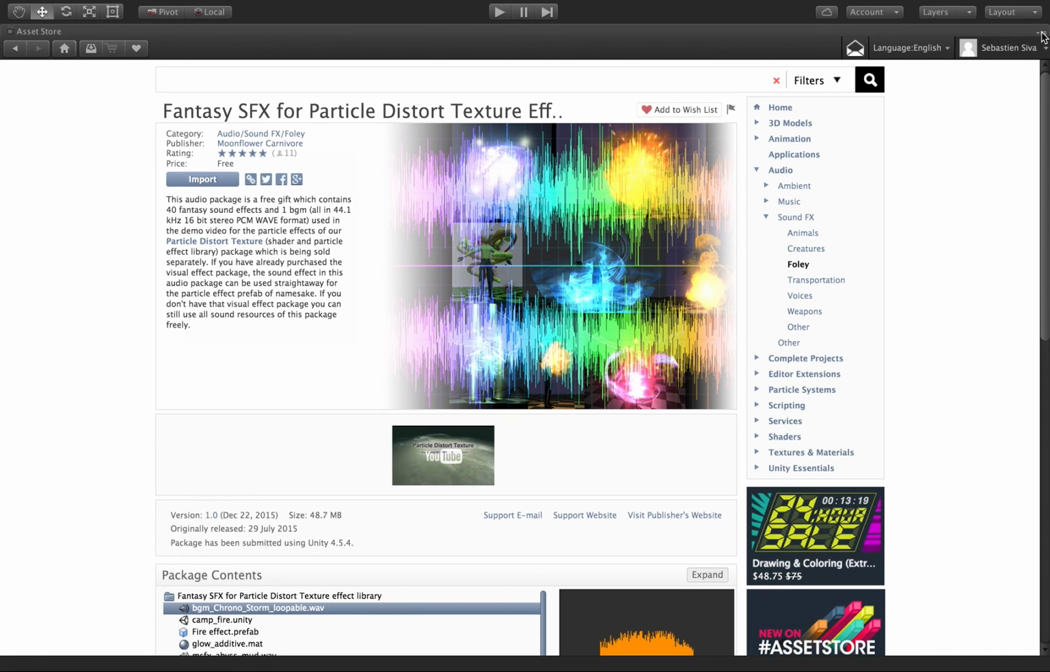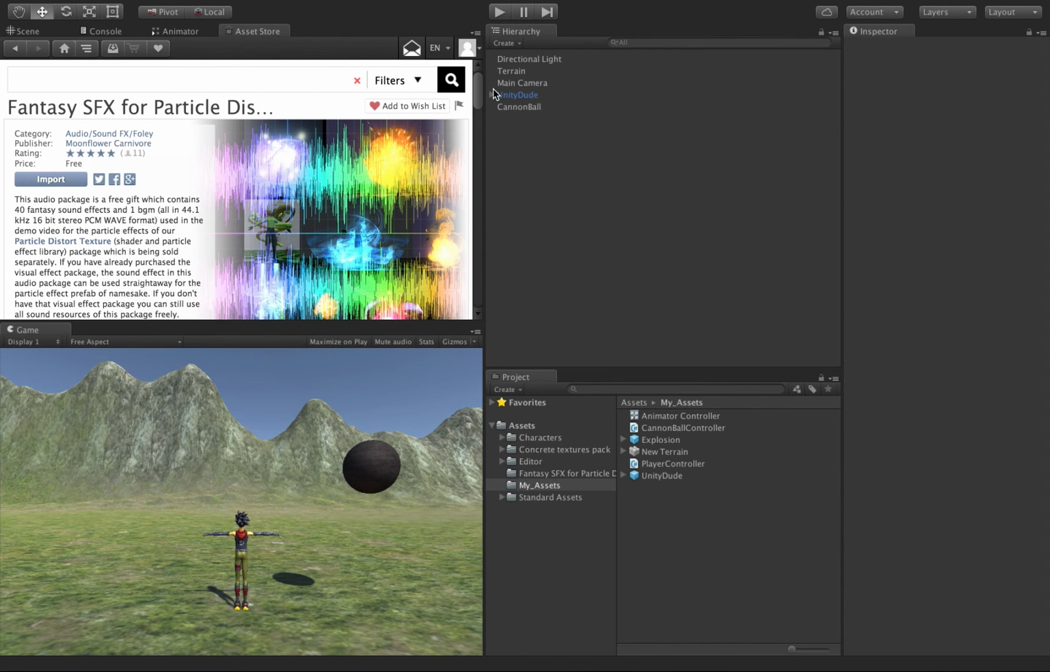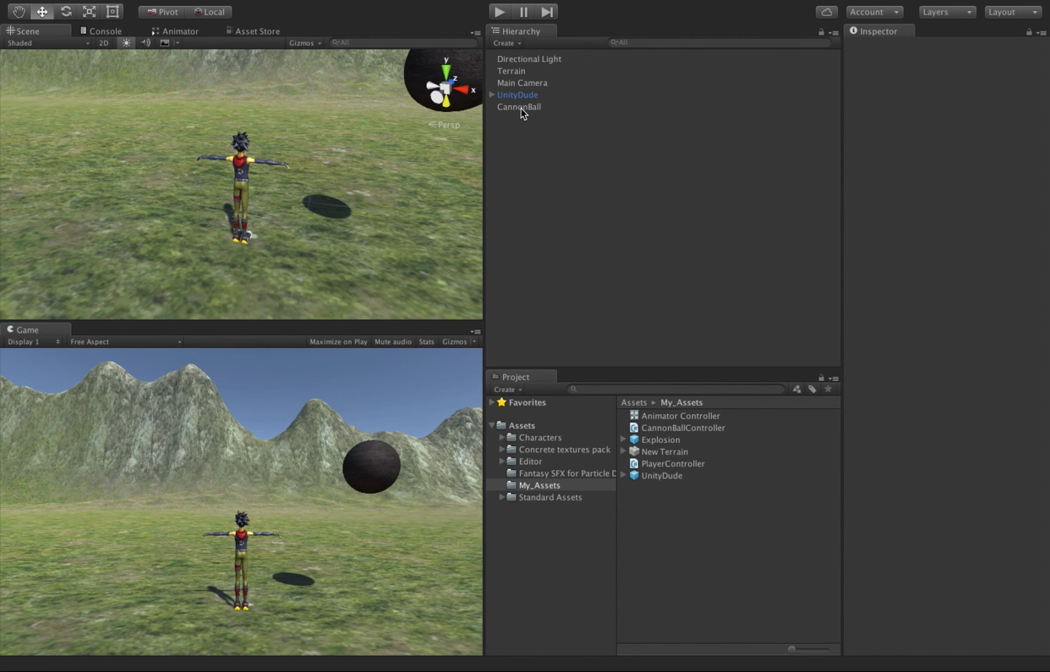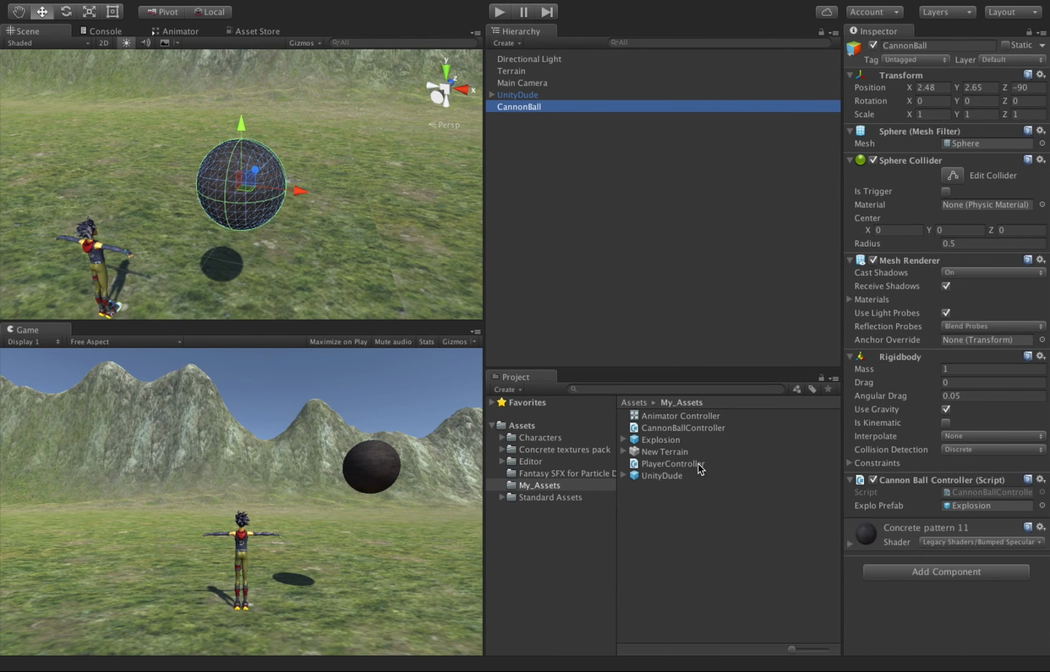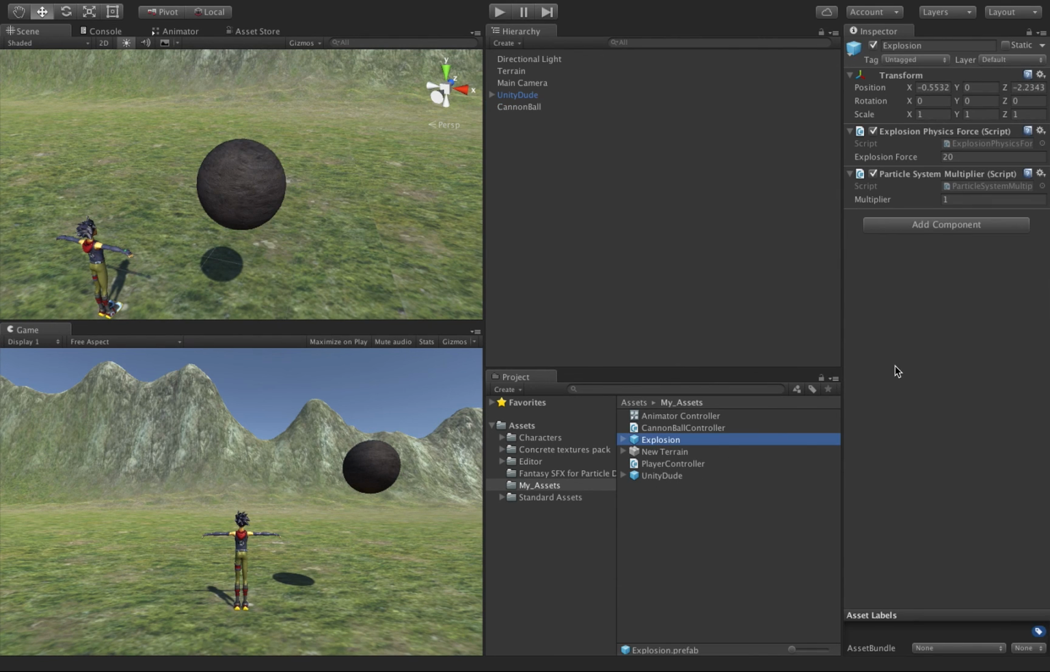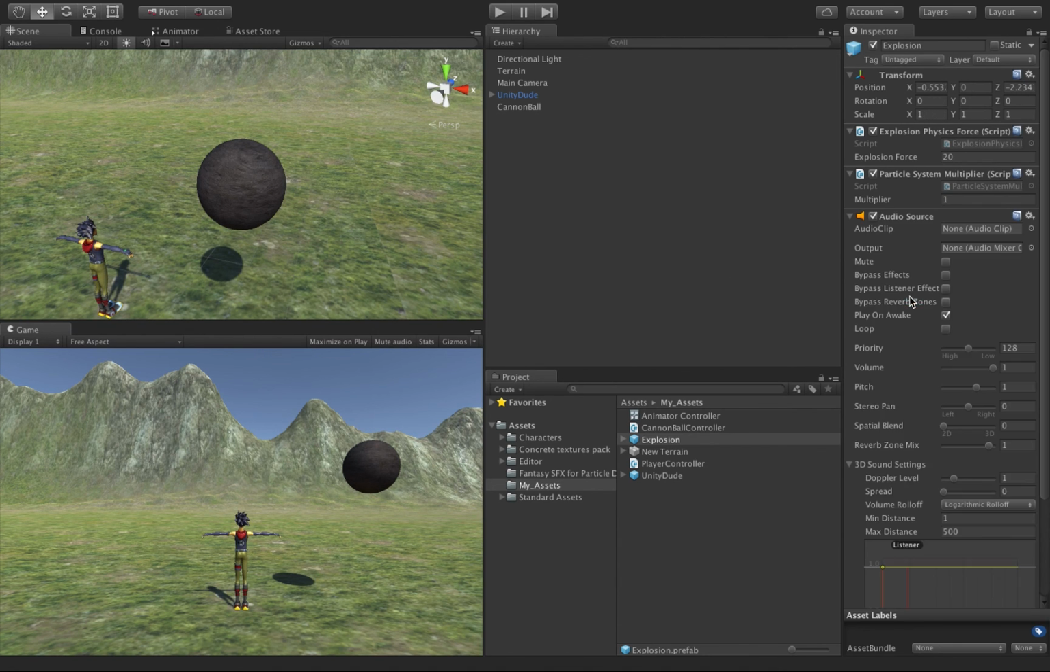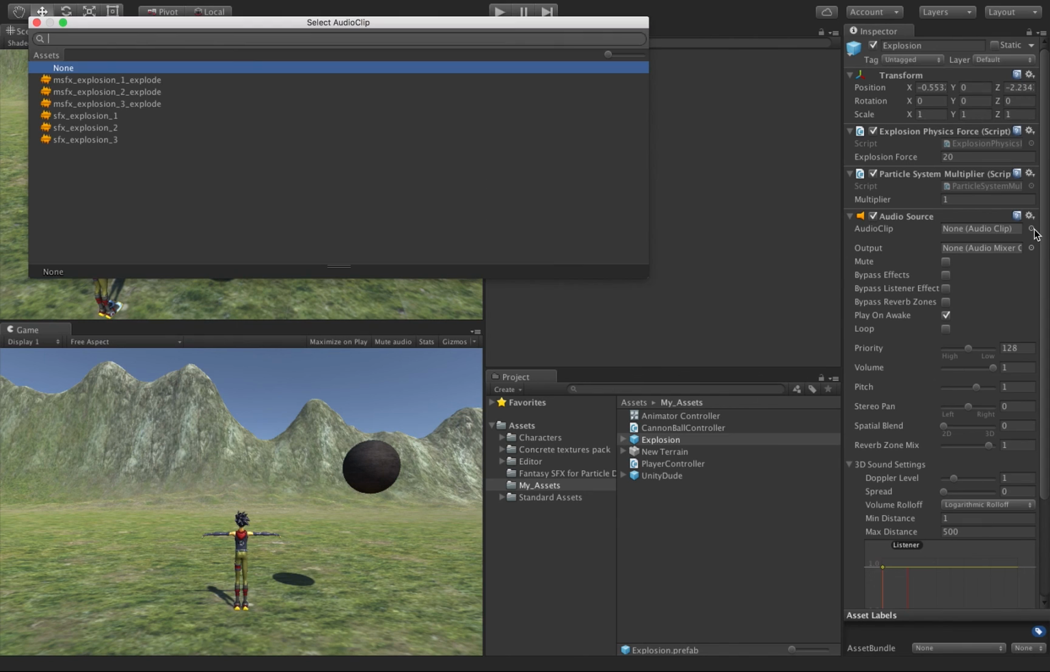I'm going to minimize this huge window. Go back to my scene. Here's my cannonball. And here's my explosion. My explosion gets created when the cannon hits the ground. When that happens, I would like for it to make that sound. So I'm going to go to audio. I'm going to create an audio source. Play on awake. As soon as the explosion creates, I want that explosion sound. I'm going to click audio clip here.